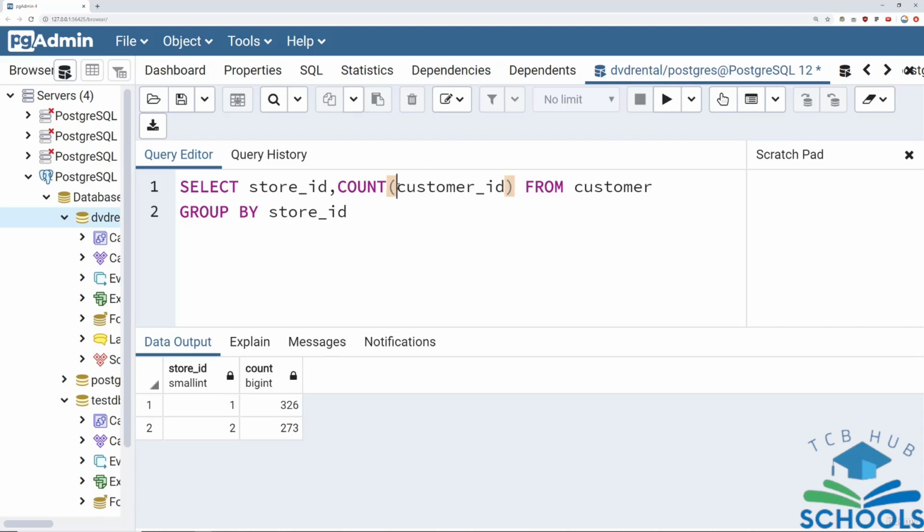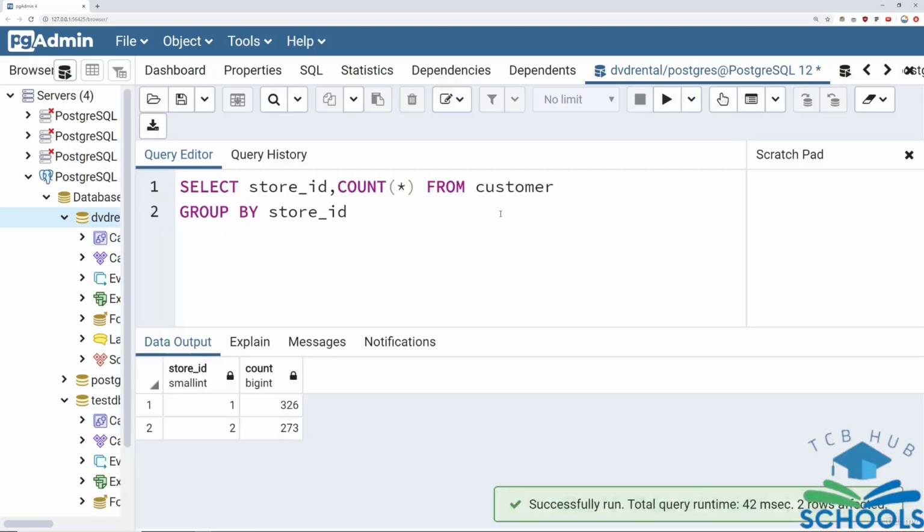Keep in mind, I don't have to actually pass in customer ID because this is just saying how many rows are there per store ID. So I could put an asterisk here, run this again, and you'll notice I get back the exact same results.